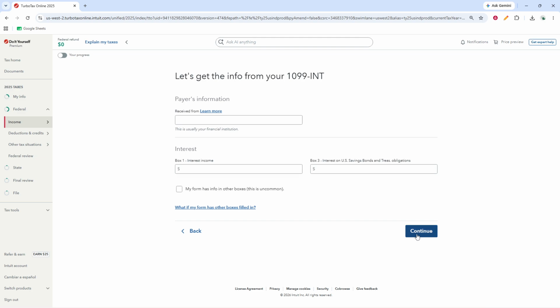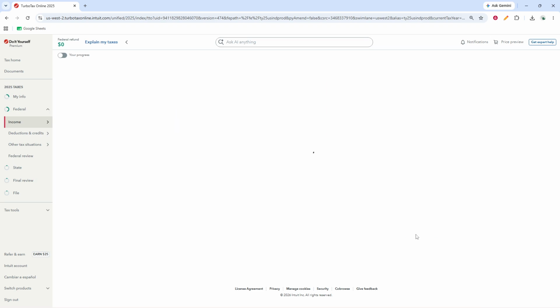Before moving on, review the information you entered. Confirm that the payer information is correct and that all amounts match your Form 1099 INT. This is the point where you want to catch any typing errors or misplaced amounts before they carry into the rest of the return. When everything looks right, click Continue.